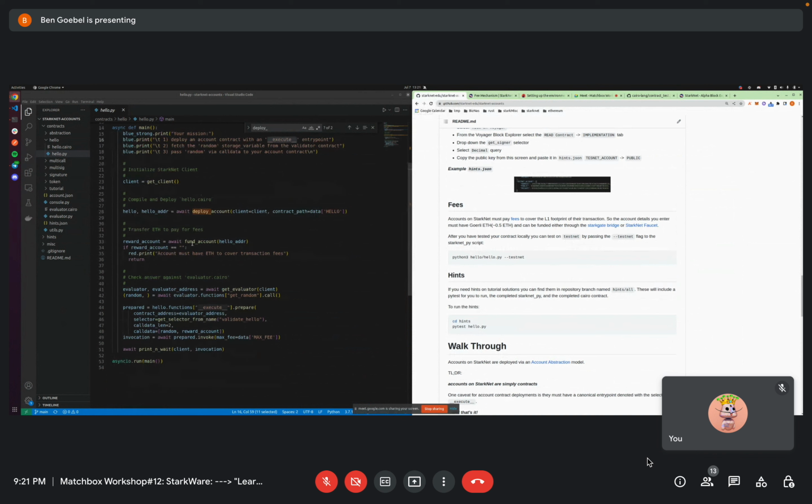Okay, so we fund the account that we just deployed here. And then we're going to get the random call. So again, this is all StarkNet Pi specific. This is how we call a view function on a deployed contract. And then we're going to have an invocation request, and the invocation request is going to start with the execute entry point.